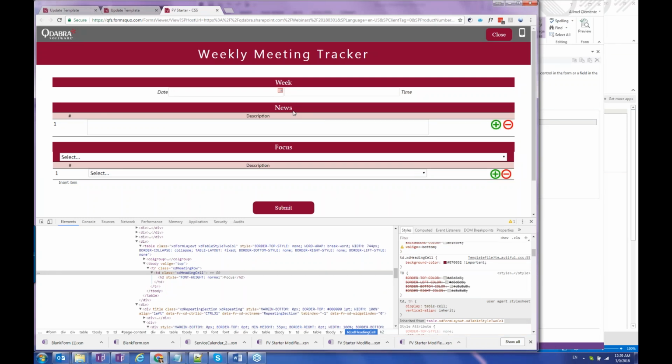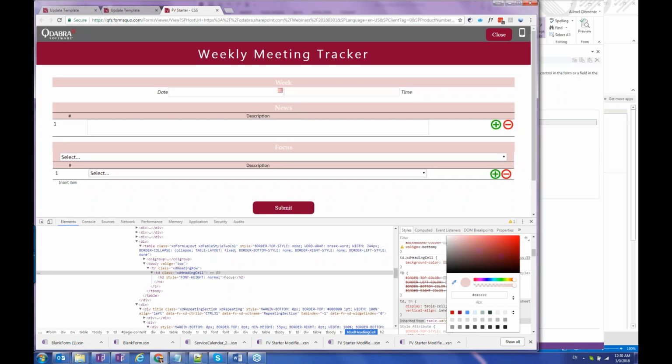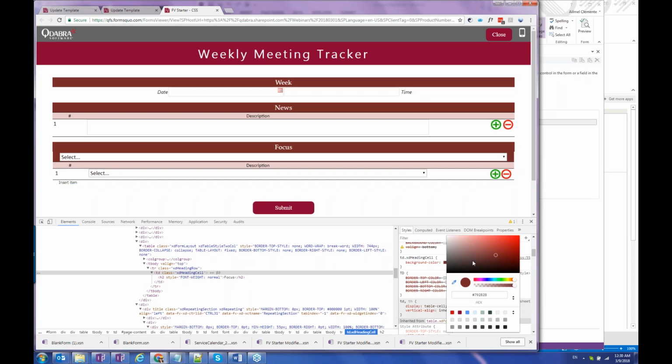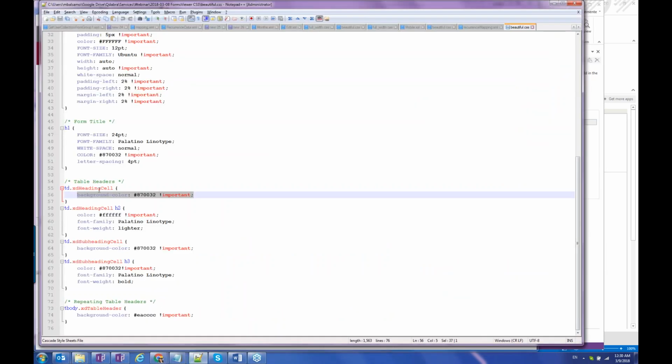So I selected this news header, and it's right here, the class XD heading cell. On the right here for the styles, you can see that the background color is set to that kind of maroon color. But if I click on that and use my picker and select a different color, for example, something like that, it's going to try and catch that color, or I can pick from here to dynamically change it, see how it looks on the fly. And if I'm happy with that, I can just copy this hex value, go to my CSS file and modify the XD heading cell right there, just something like that.